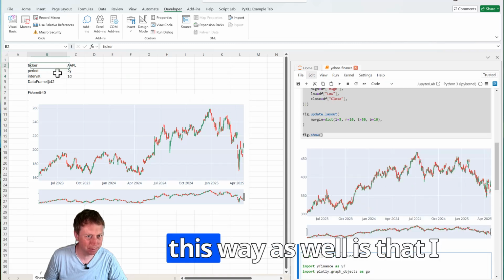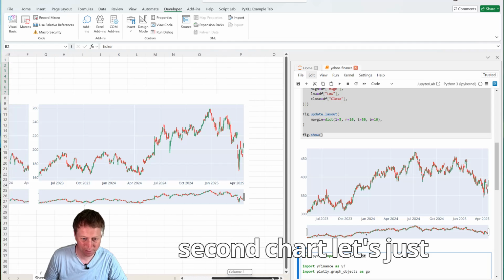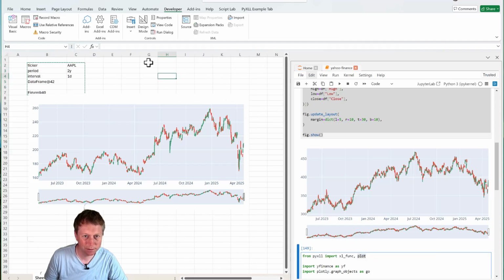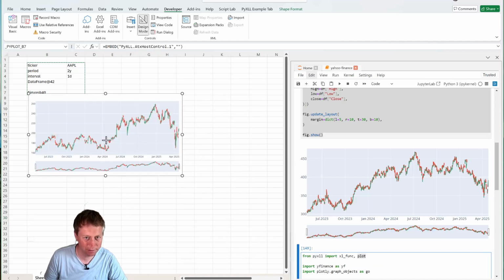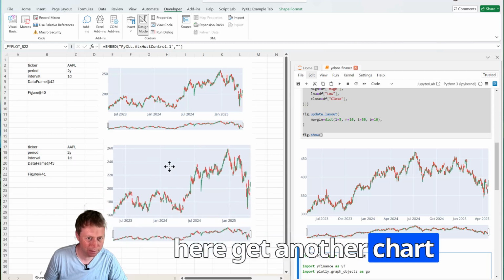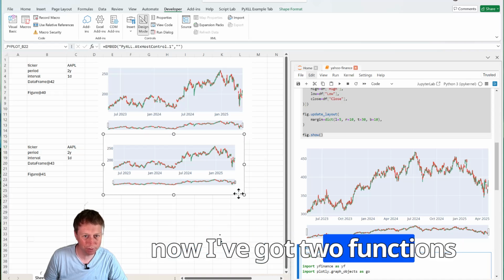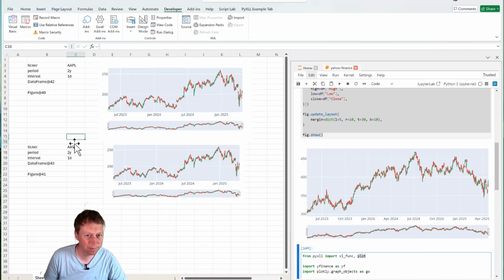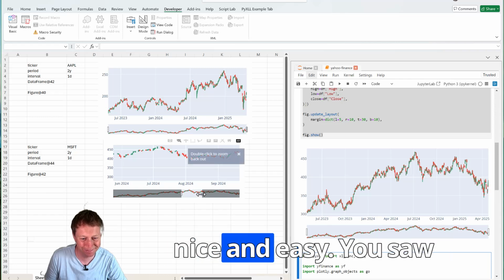One thing that's nice about doing it this way as well is that I can just copy and paste this whole lot. If I wanted a second chart, let's just put this, actually let's resize this slightly, move it up here, and then put this here, get another chart, resize that and put that there. So now I've got two functions and two charts, and I can do comparisons between things, and it's just kind of nice and easy.